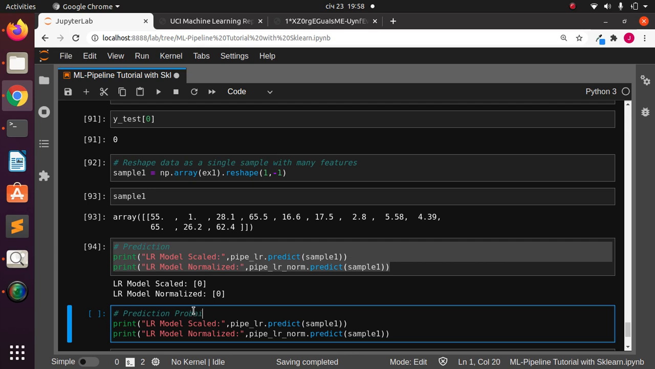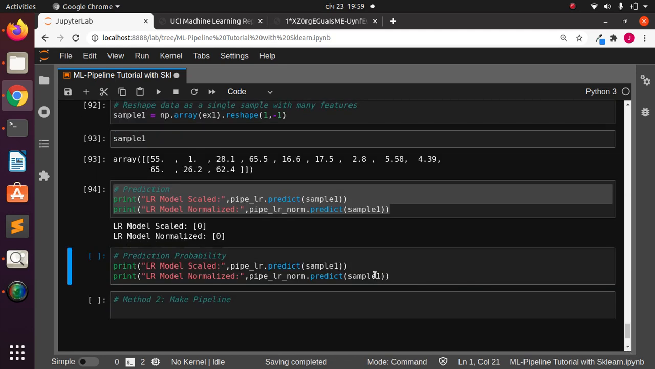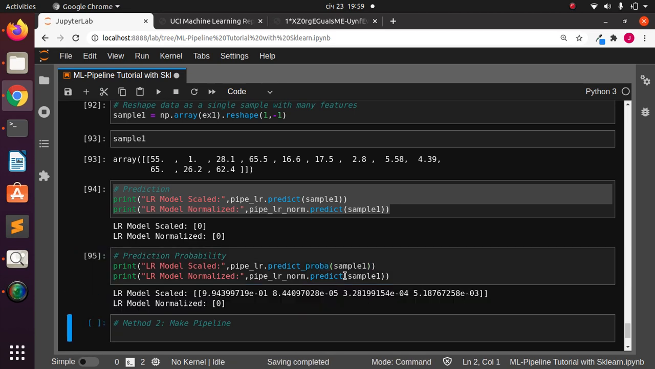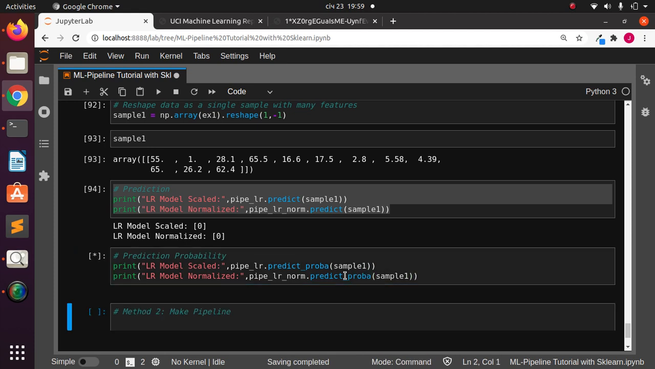Probability for each class, right? We want to know the prediction probability for each and every one of the classes. In that case, it's going to be like this. Instead of predict, it's going to be predict_proba. So it's going to pick the entire data and give us the percentage for each and every one of them, right?